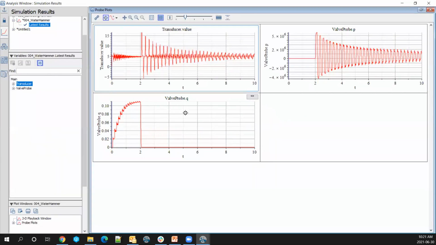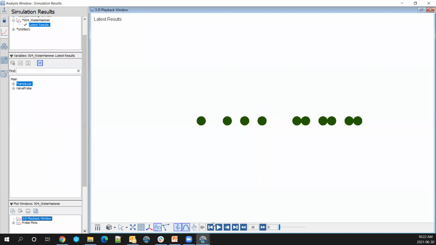And if I open up the plots, you will be able to see that this is the transducer inlet that measures the pressure in bars. We have the pressure surge that's happening here in the probe and the flow rate after 2 seconds, which becomes 0. Just for fun, we've added visualization for the system as well.